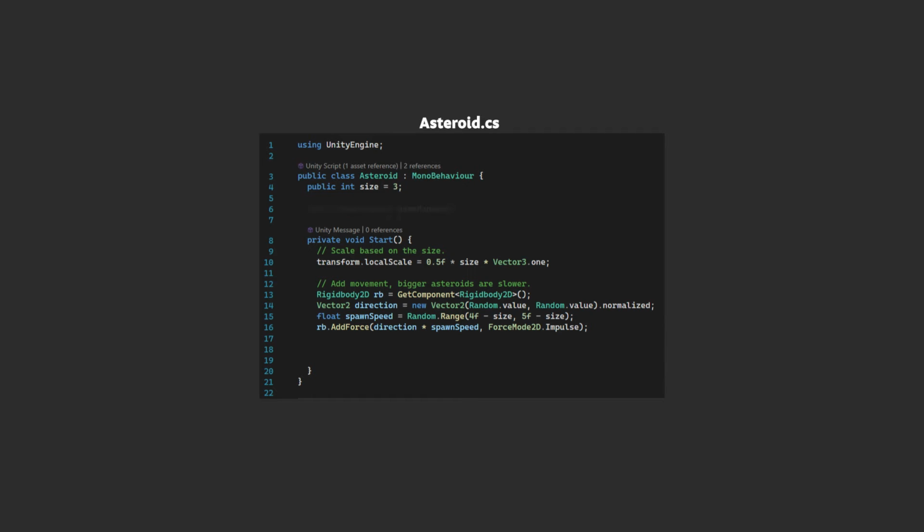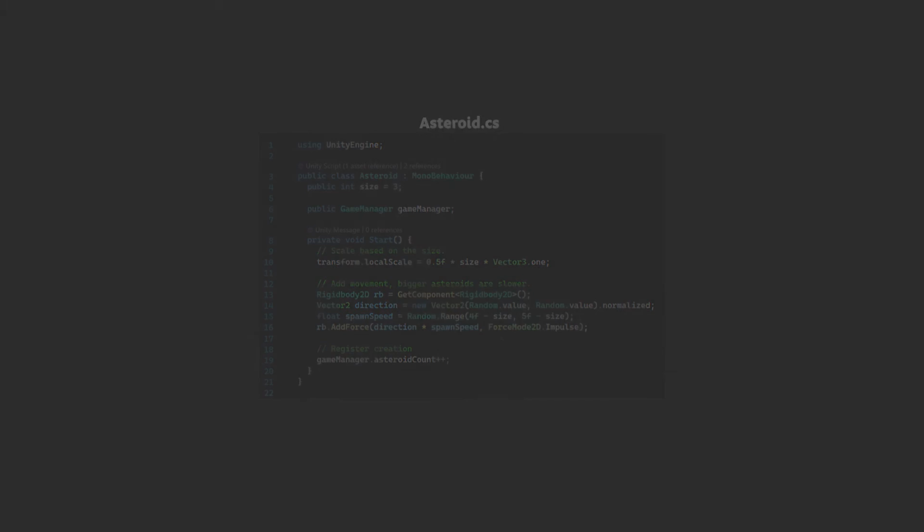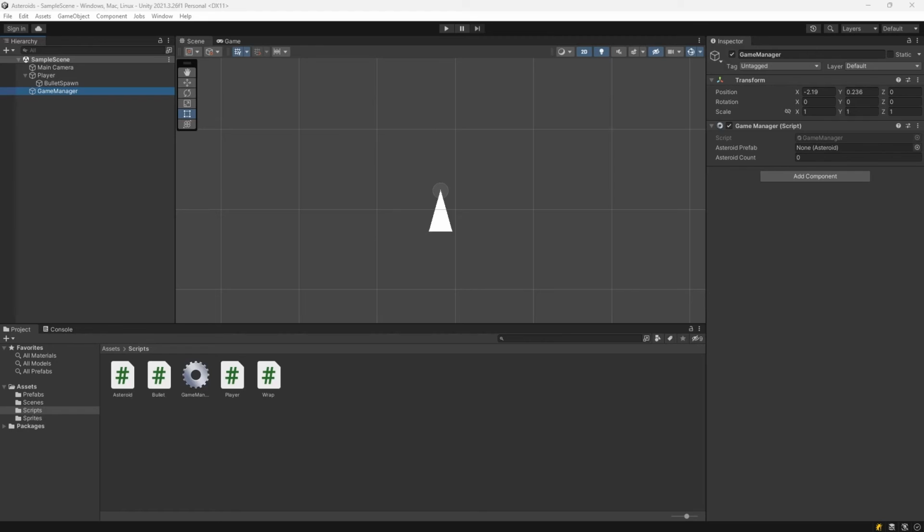We'll create a public variable of type GameManager called gameManager. And all we'll do is at the bottom of the Start method, after we've done all the movement, we'll register the asteroid with the game manager. We do this simply by updating the asteroid count. The plus plus operator here is shortcut for writing asteroidCount equals asteroidCount plus 1. That should be sufficient for this to be working now. Let's jump back into Unity.